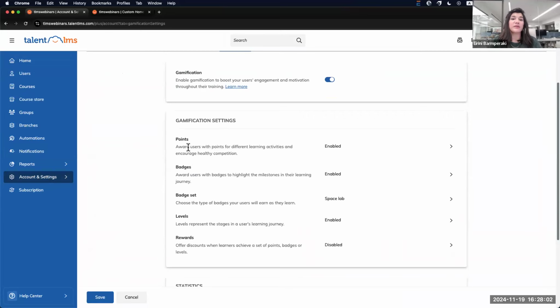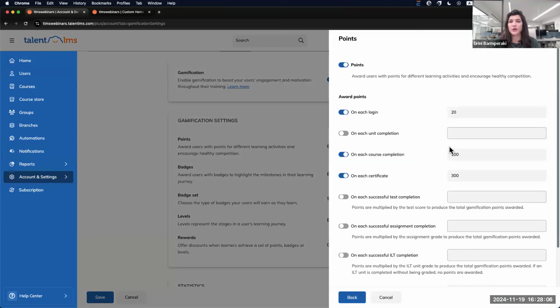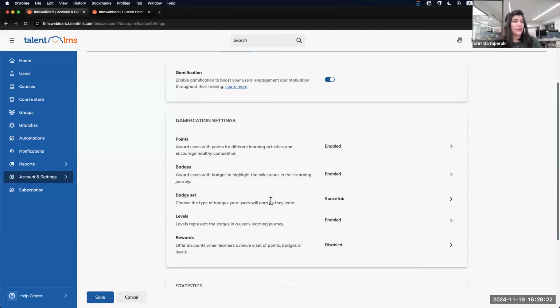Now, we can work with points. The points are rewarded to users when they complete certain learning activities, which you can enable from here. And of course, if you want to, you can customize the point system as well. Individually, you can turn the points off and work with the rest of the options. And this happens with all the elements here.